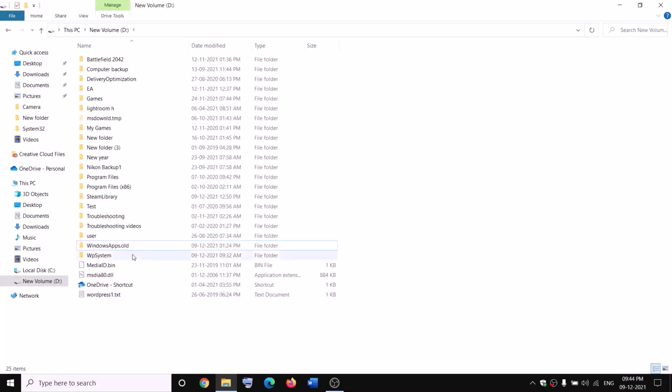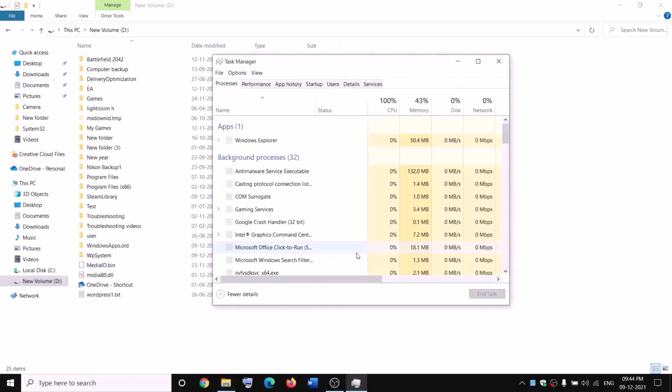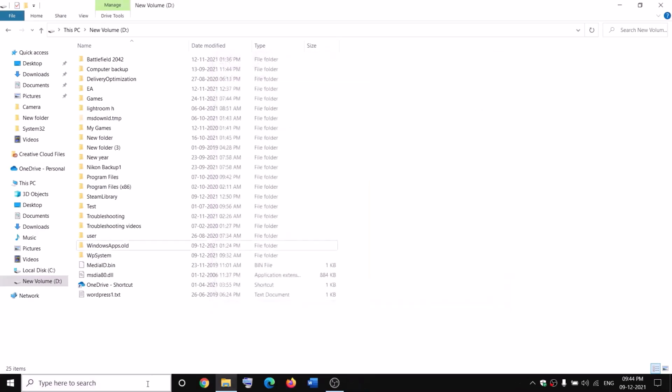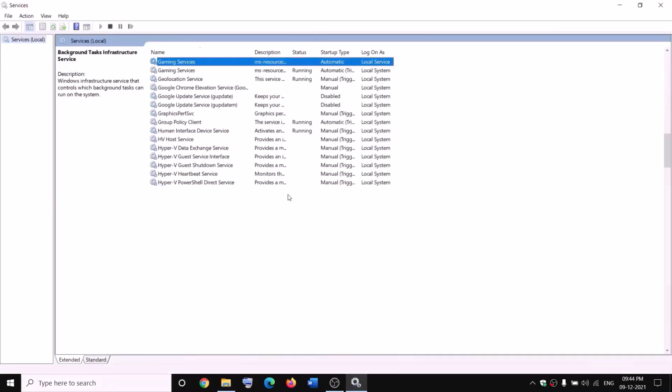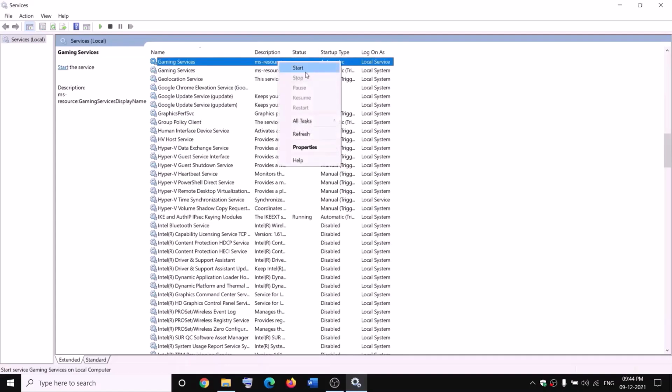Now while renaming it, if you receive any kind of error message which says file is open, in that case open Task Manager on your computer. Make a right click on the Start menu, click on Task Manager. Now if you find Gaming Services, make a right click and then click on End task, and also open Services over here and then go to Services and find Gaming Services. Make a right click on Gaming Services, click on Stop.